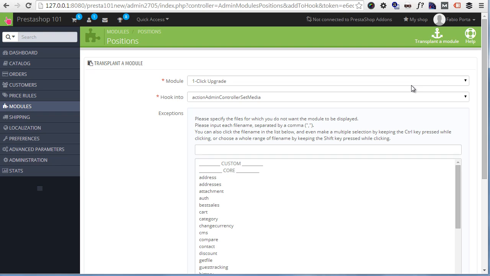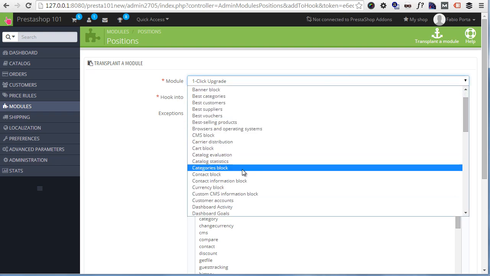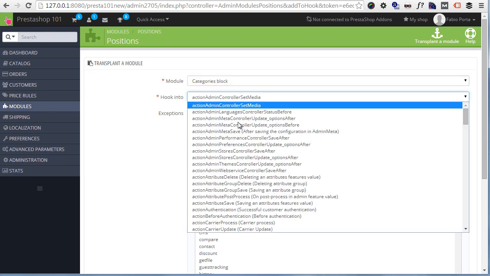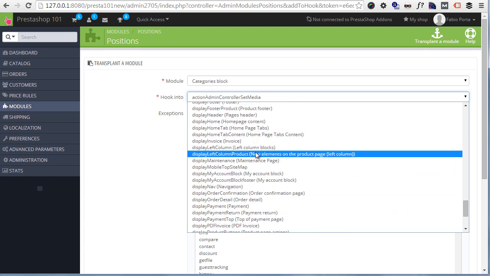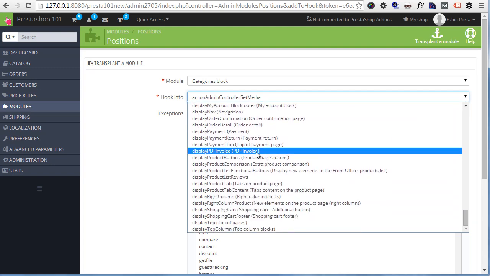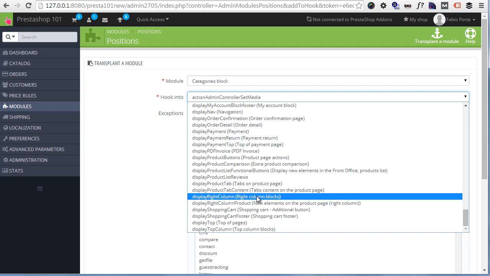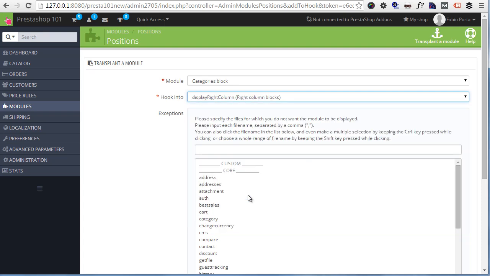In any case, let's choose the categories block here, and then hook into display right column. Might take a while to get accustomed to these terms, but there is a more helpful name, maybe, within parentheses. So right column blocks.